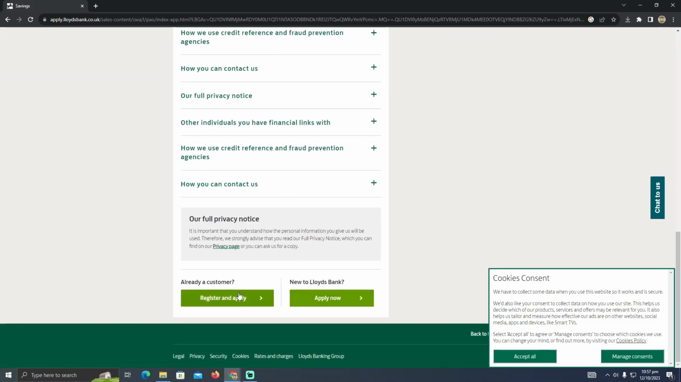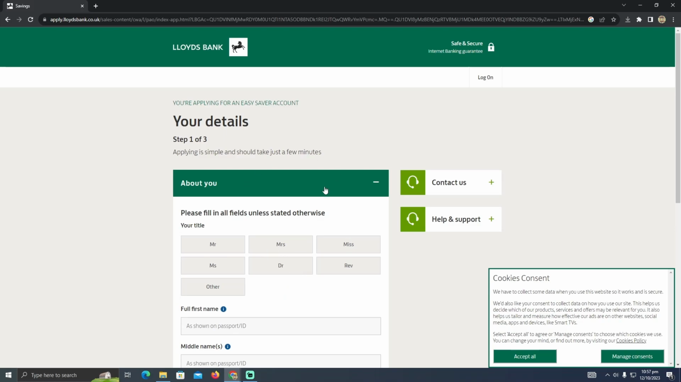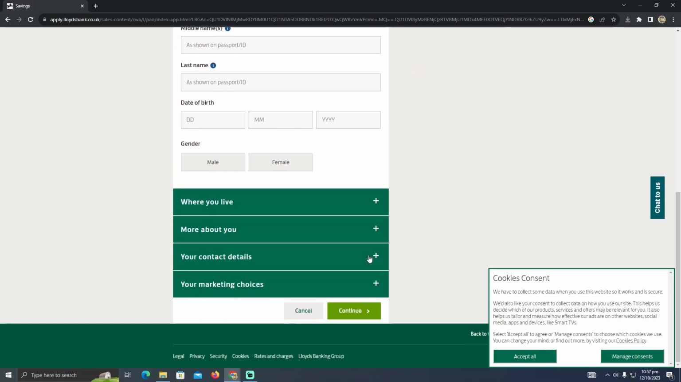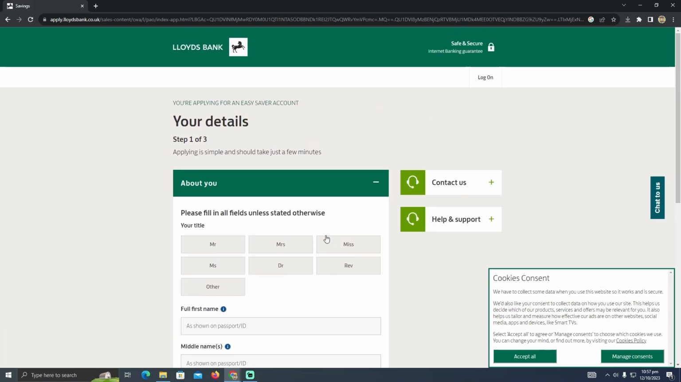Now here you just have to select any of the options that you want. Suppose you already have a bank account and you want to convert it to savings, you just have to click on apply now. And now here you need to fill out all of your information. So you get into the process of creating a savings account. When you get into the process, you always reach the ending.